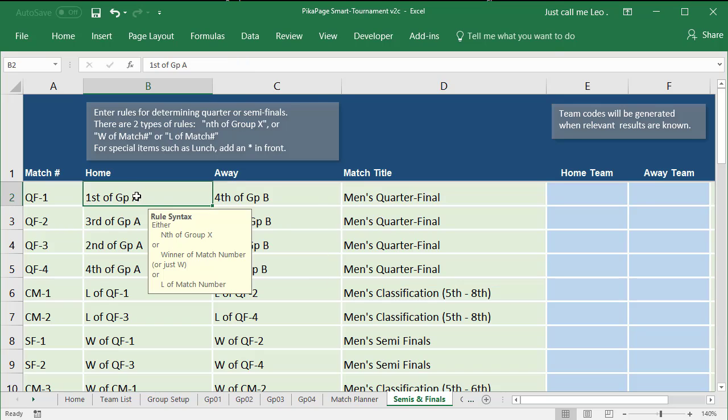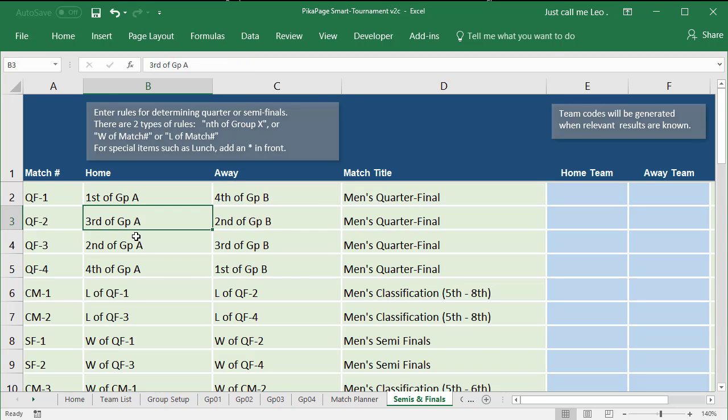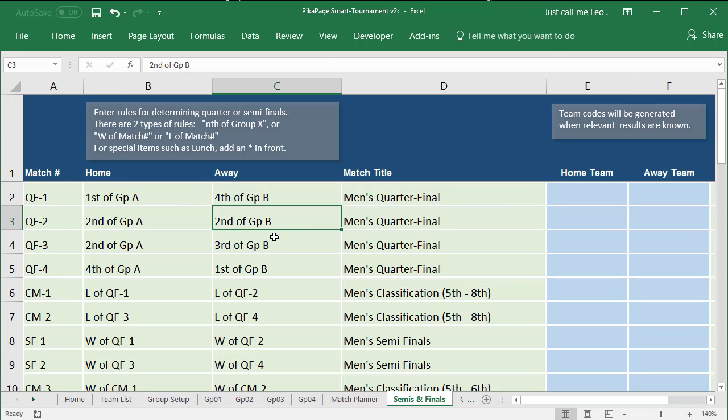Okay. Now the idea is there are 2 different types of rules. We call them rules, which allow your teams from the group stage to proceed to the semi or quarterfinal stage. Okay, it's really simple. If you look at it, you already know how to do it. Okay, basically you just type in plain English. You want quarterfinal 2 to be between the 3rd of Group A and the 2nd of Group B. So what you do is just type in English. Let's say I want to change it to second of group A versus second of group B.